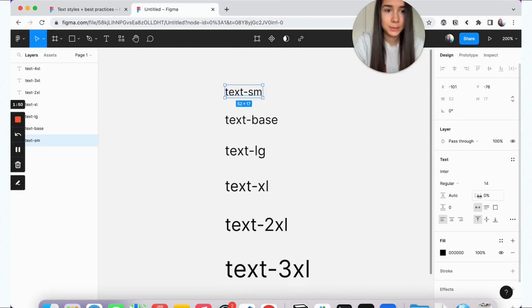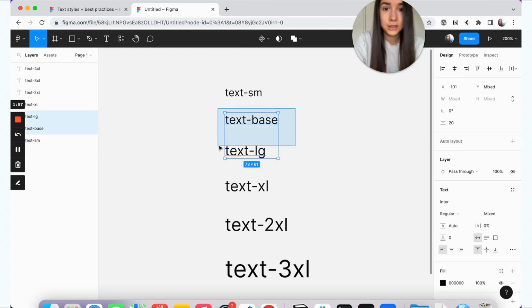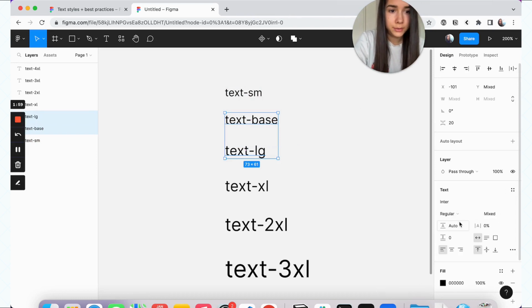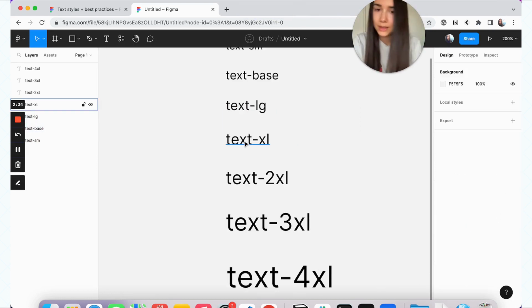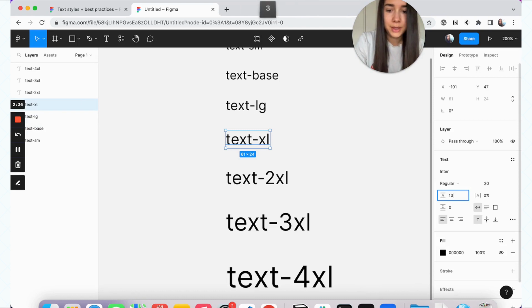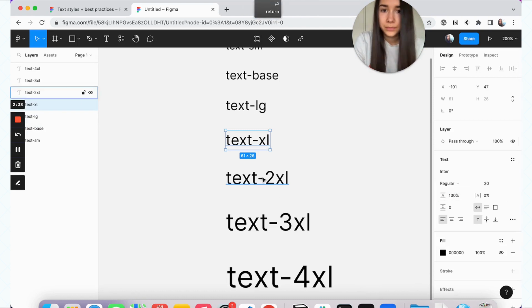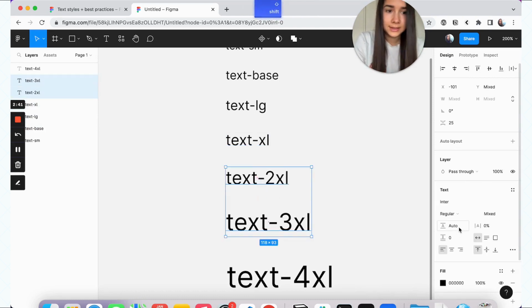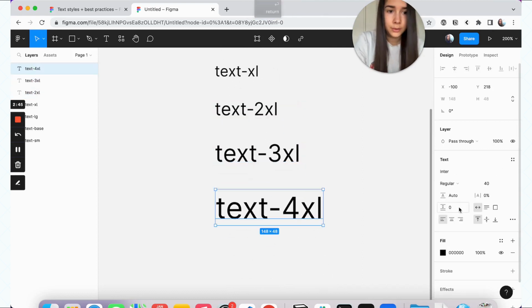So for text small, it's going to be 140. Text base and text large are going to be 150. Then extra large is going to be 130. And then 2XL and 3XL are going to be 120. And 4XL is going to be 110.